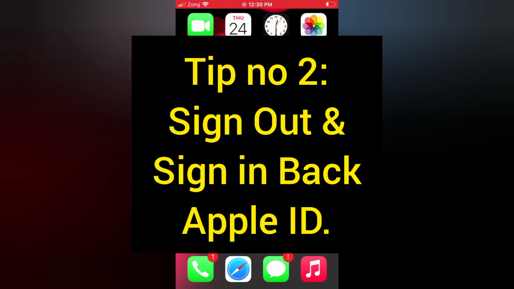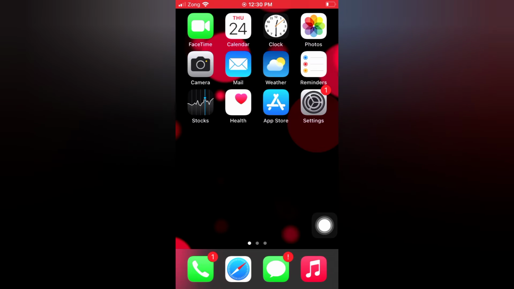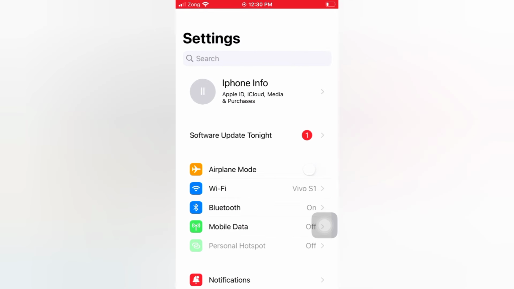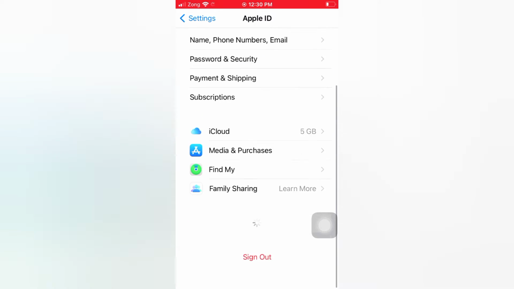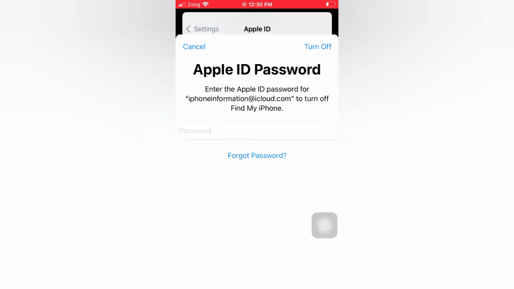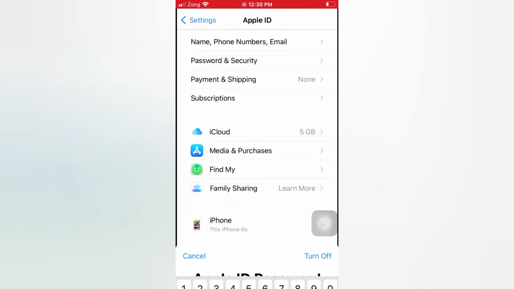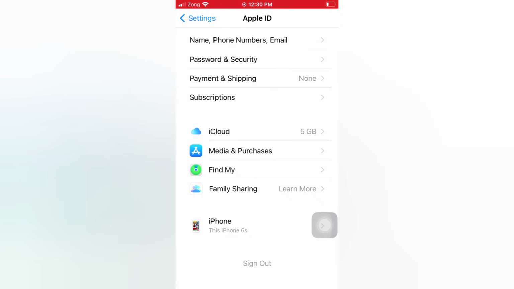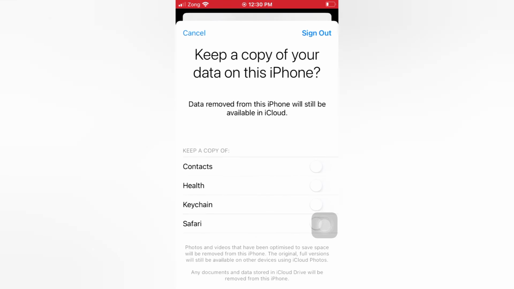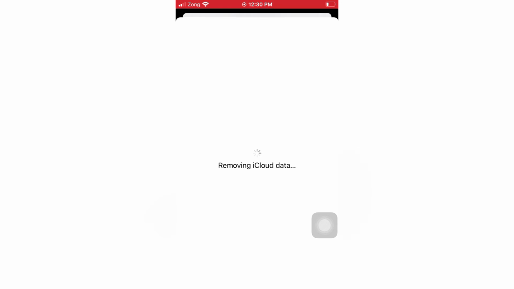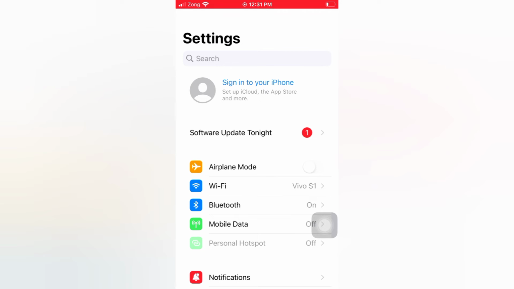Tip number 2. Sign out and sign back in to your Apple ID. Open the Settings app on your iPhone. Tap Apple ID. Scroll down. Tap Sign Out. Enter your Apple ID password. Tap Turn Off. Tap Sign Out. Again, Sign Out. Then sign back in to your Apple ID.